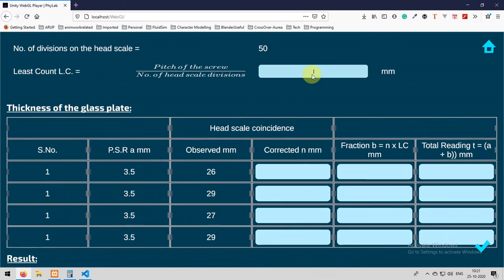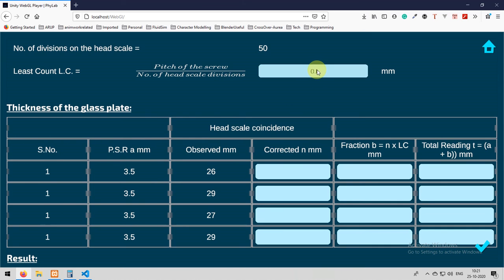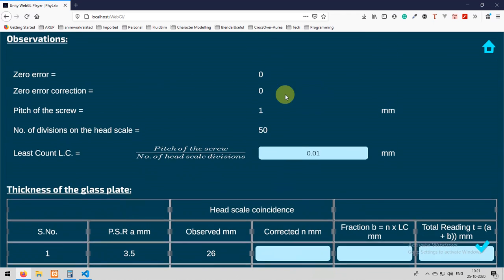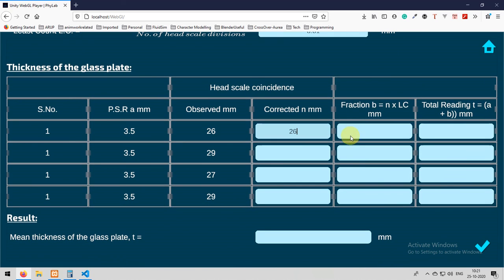Now the least count is the pitch of the screw divided by the number of divisions on the head scale. The pitch of the screw is 0.5 and that is divided by 50. That we get is 0.01. That is the least count. 0.01 mm can be measured by using our screw gauge.